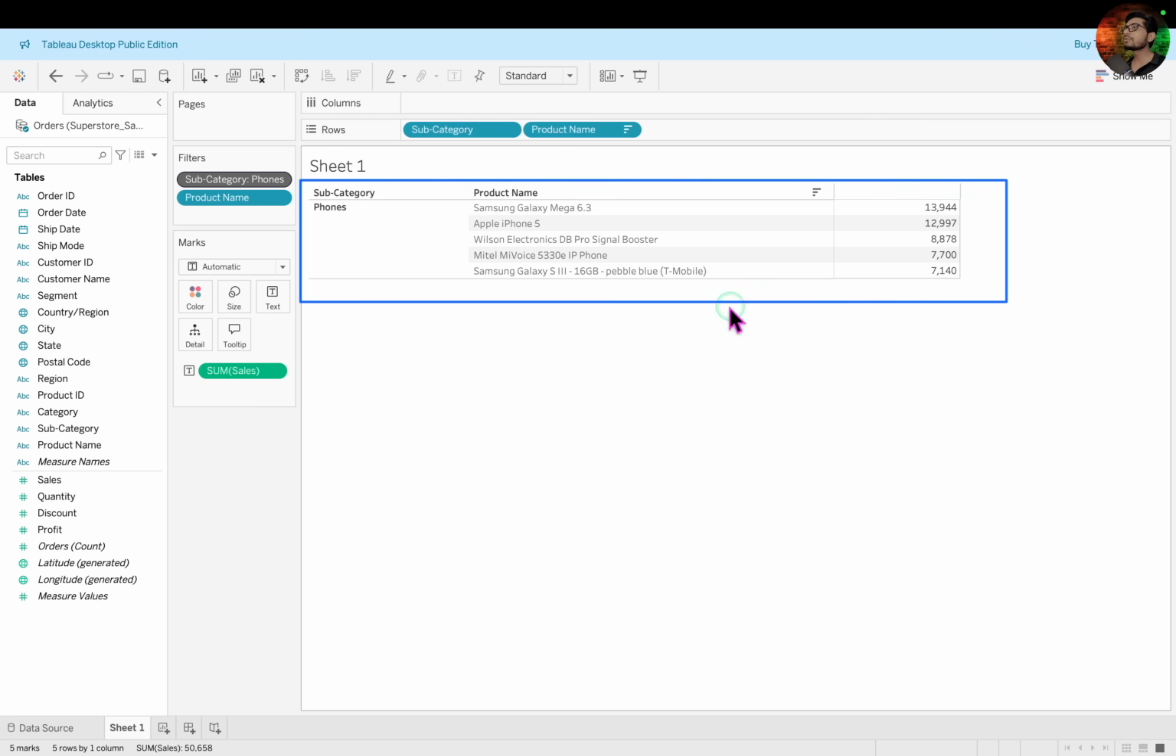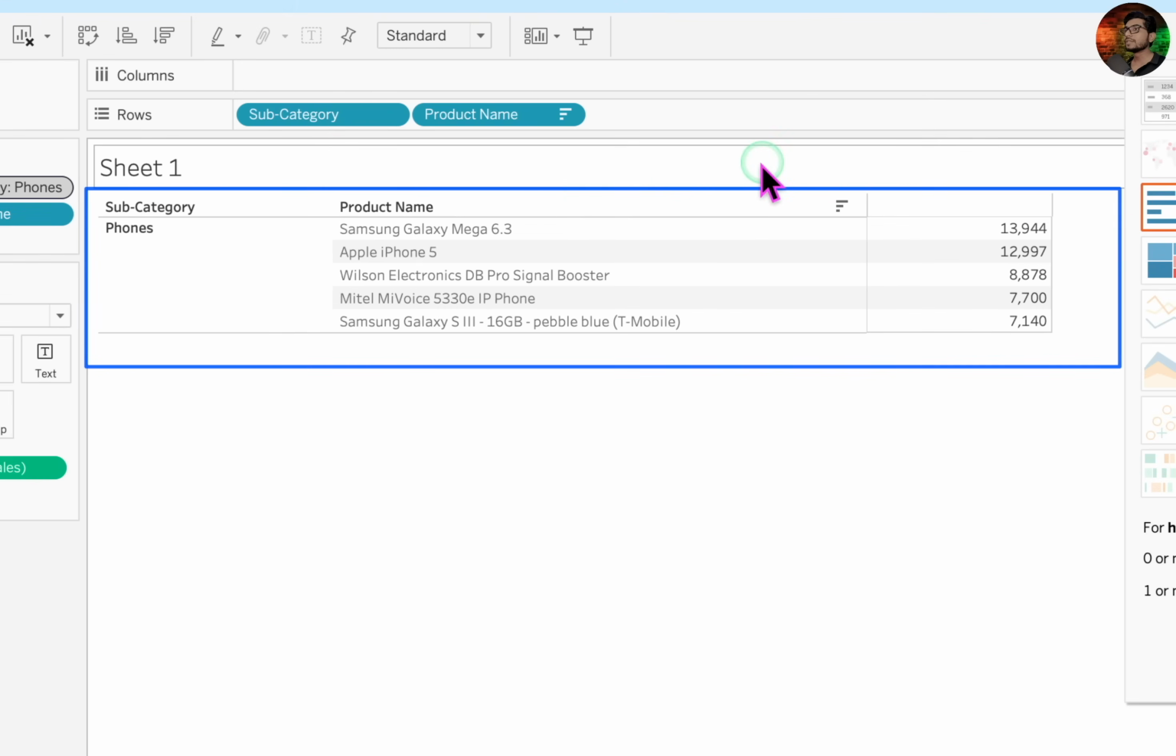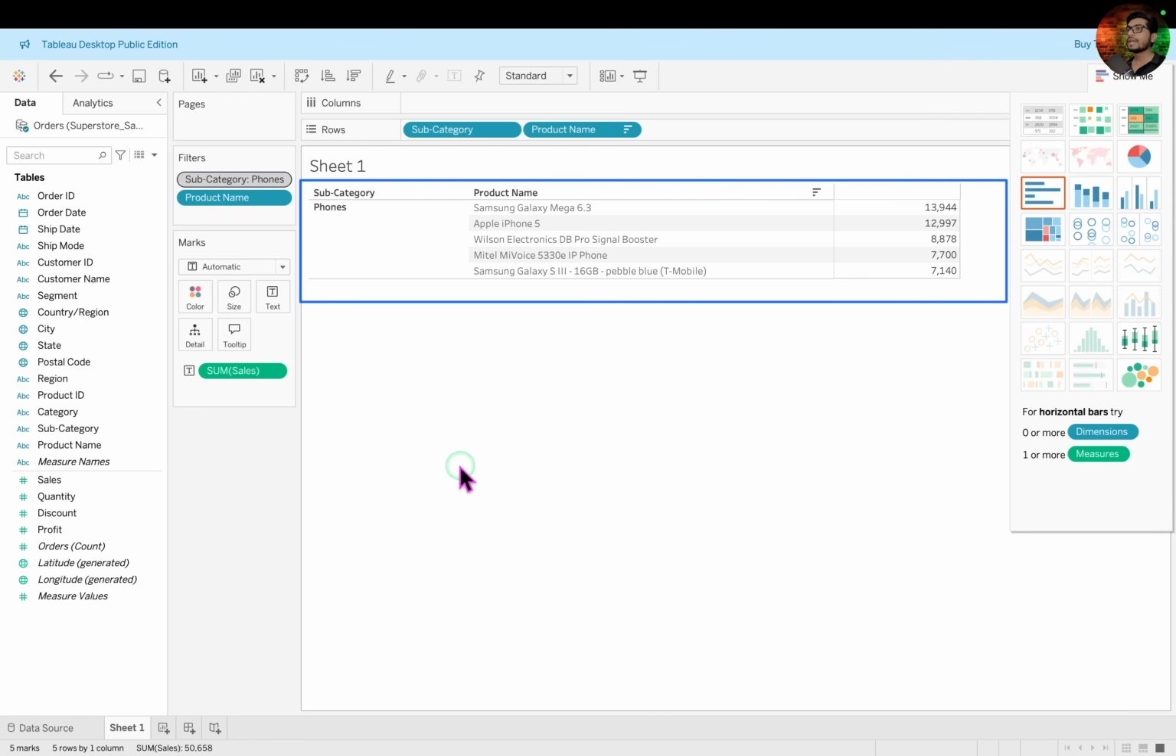And now you're free to convert this into your preferred visualization. Simply head over to the Show Me tab and choose the chart type that best represents this insight. From this table, it looks like Samsung Galaxy Mega 6.3 leads in overall sales, followed by iPhone 5 and so on. And finally, let's go ahead and rename this sheet to Context Filter to keep our workbook organized and easy to follow. So that wraps up our first topic, context filters.